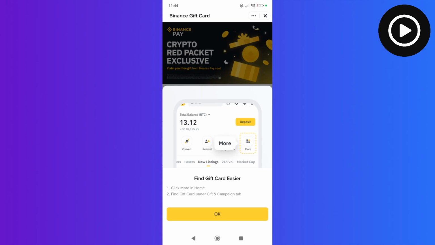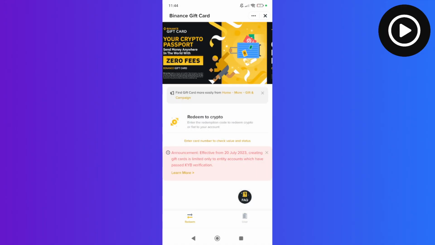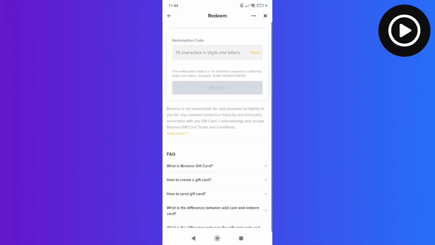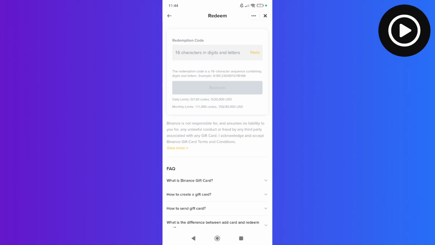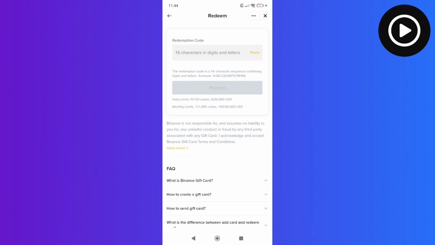Now it should open up this page here. Simply click on OK and then just press redeem to crypto, which is this button here. And here you should be able to enter your redemption code or your gift card code. So if you've copied it, you can press the paste button here to paste it automatically.